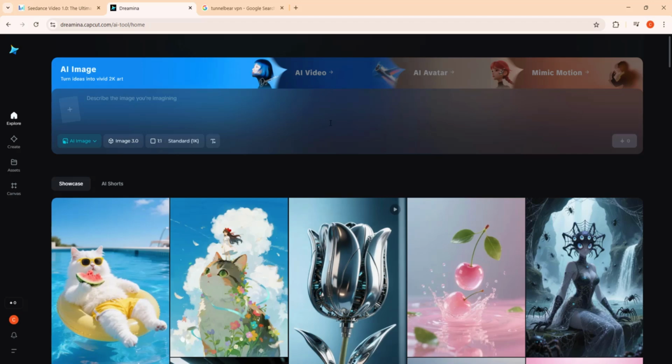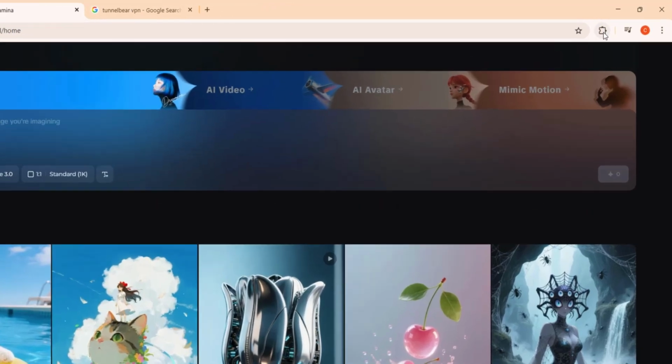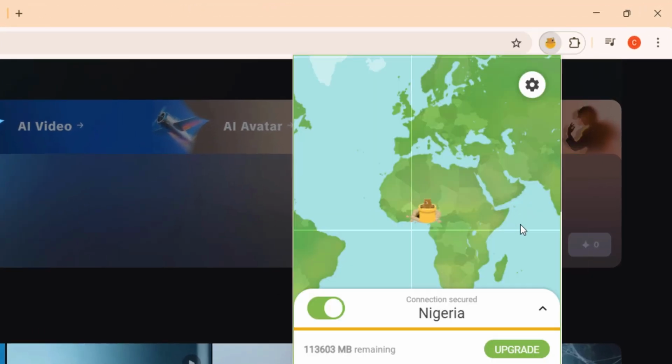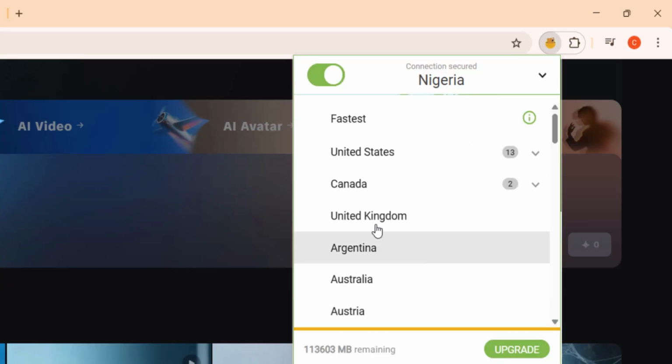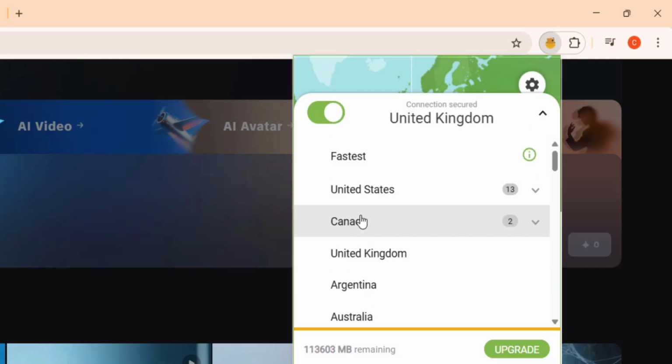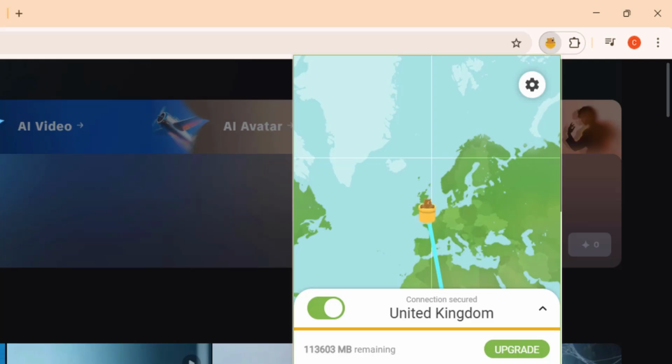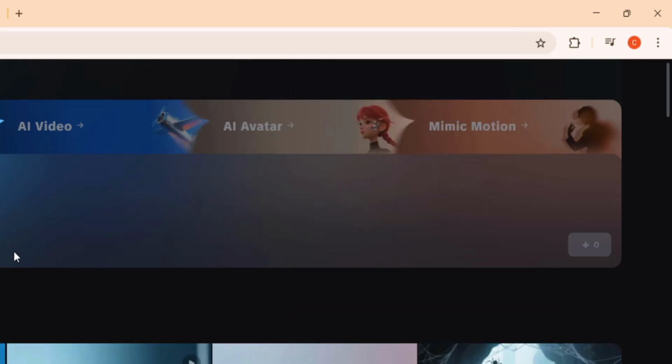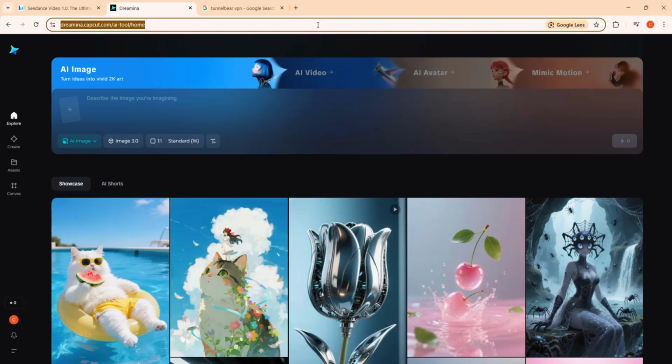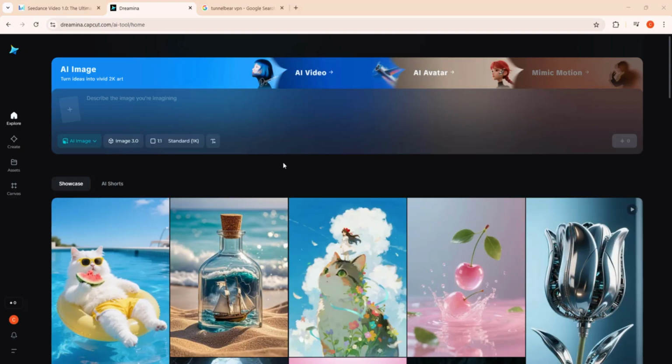All you need to do right now is go back to your VPN, and on your VPN, you can just connect to another country. As you can see, we have some countries right here. I'll just connect to this one that says United Kingdom. So I'm connected to the United Kingdom. What you now need to do next is refresh this page. Okay guys, as you can see right here, just after refreshing, we now have access to this tool.